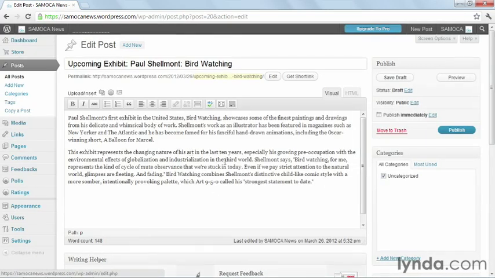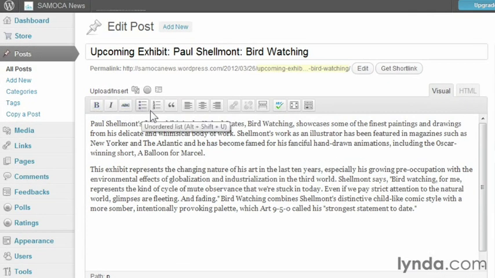Inside the editor, we have a set of standard tools that you'll see in most text editors. We have bold, italicized, and strike through, and the different kinds of lists. So if I highlight some content here, I'll highlight First Exhibit and make it bold. And then I can highlight The Atlantic and make it italicized. And I can also pick a word here and use the strike through function.